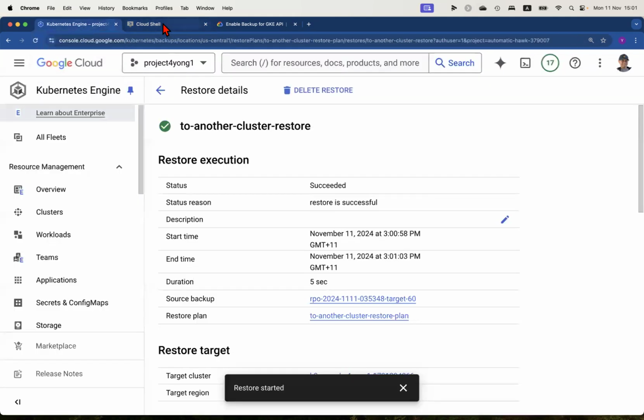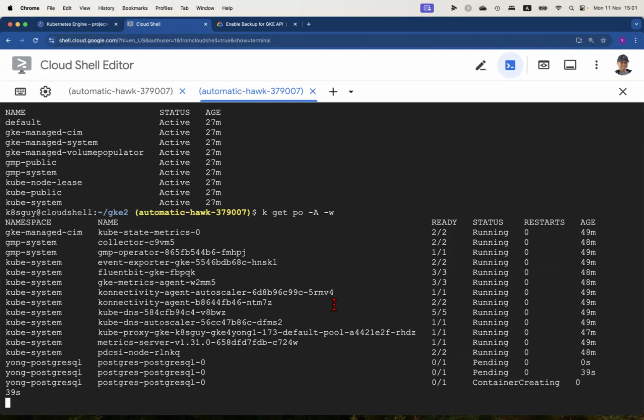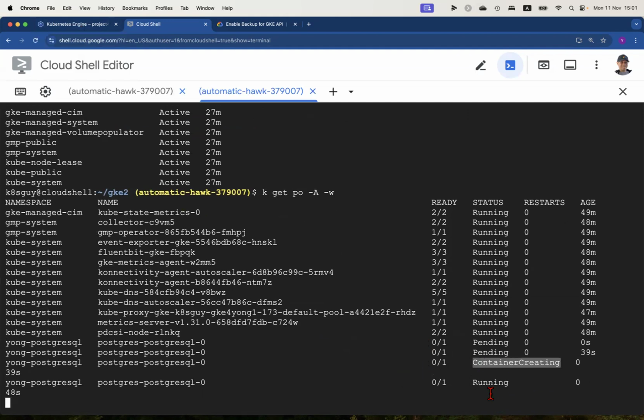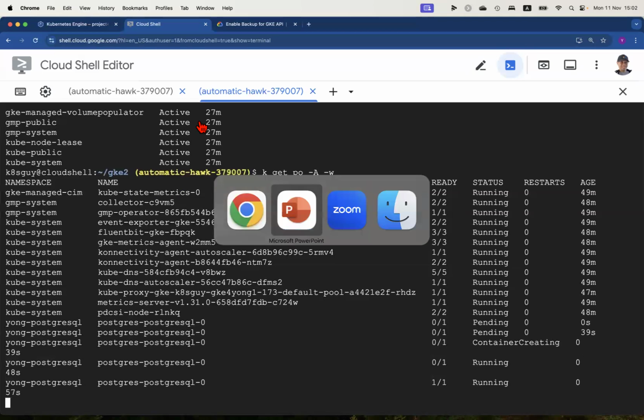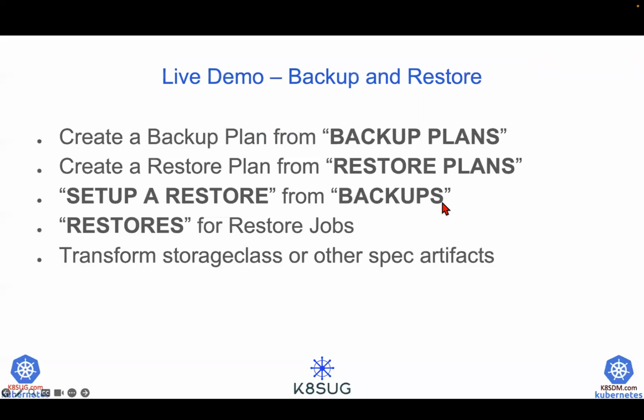Okay, so let's verify the status. While we are talking, the restore job has been completed successfully. And from the terminal, you can see the container creating, and shortly it will become running and pass the readiness check. It will come back as fully ready, 1/1. Yes, it's all good.